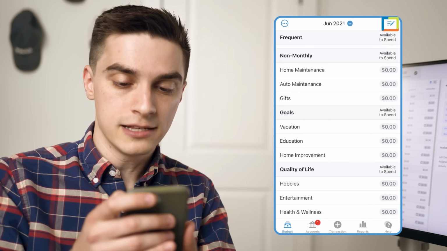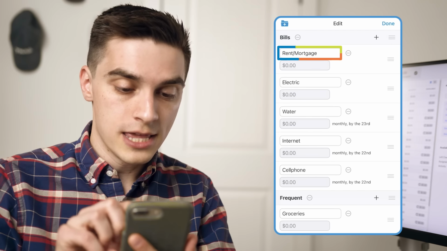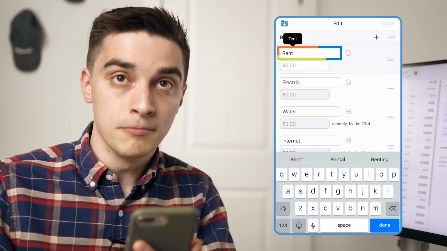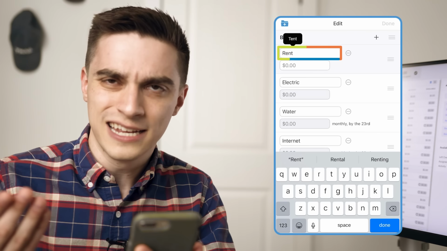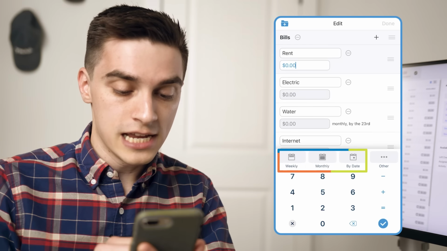So to set our targets in the mobile app, we can hit this little pen button right here, and that takes us to this edit screen. Now here we can edit titles by selecting them. So for instance, I'm just going to have this say rent instead of mortgage. And then I can select this number to set my target. Now you see I have a few options here.